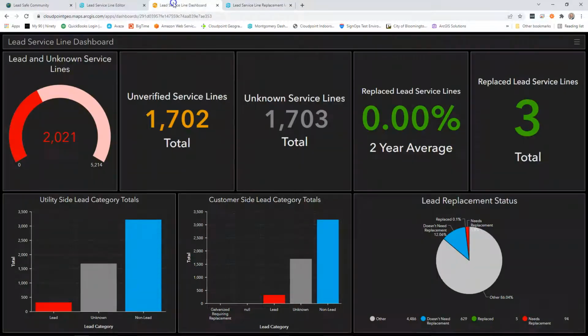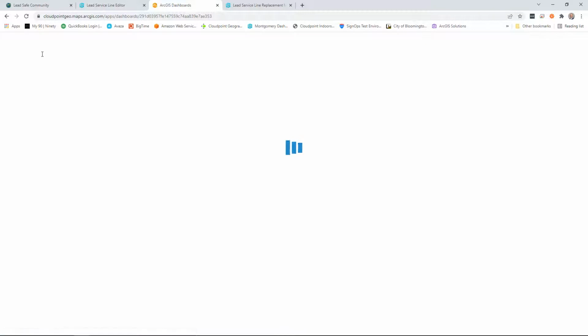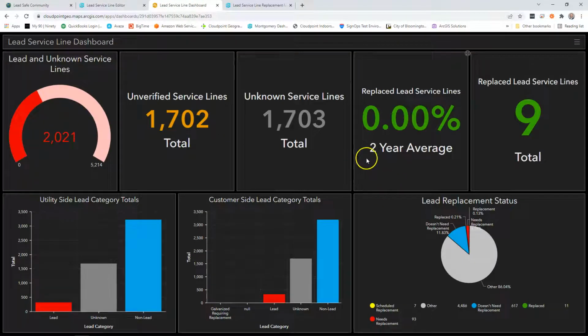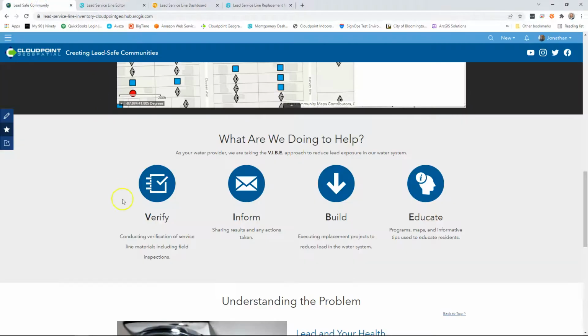Now if I go back to my dashboard and we do a refresh, we're going to see that our dashboard has taken into account everything that needs to be done there. And I've got a total of 9 that I've replaced so far. I've actually got 7 that are scheduled. So very valuable information to help us track which lines have been replaced and which ones we need to go.